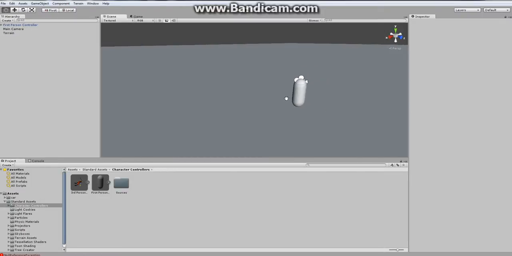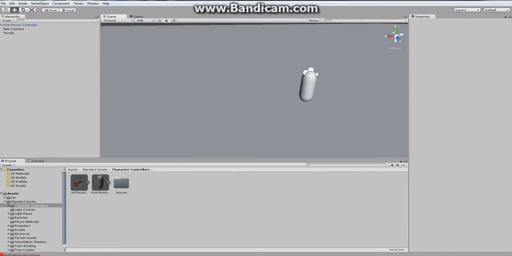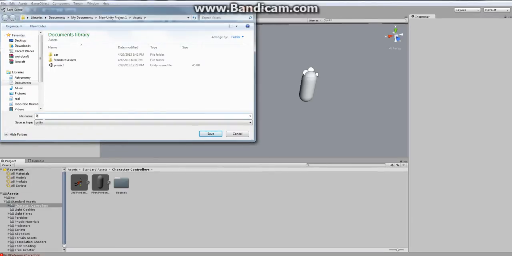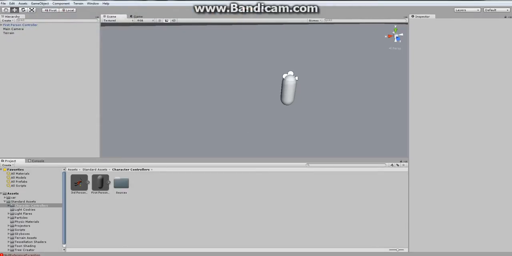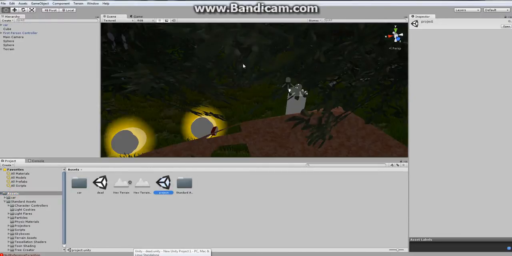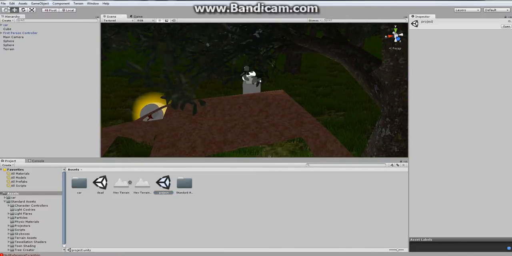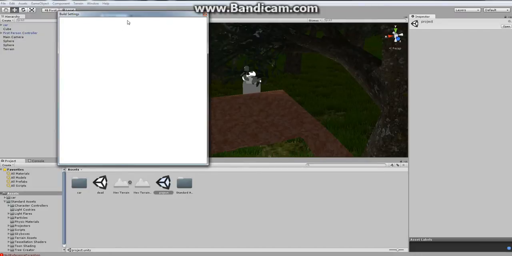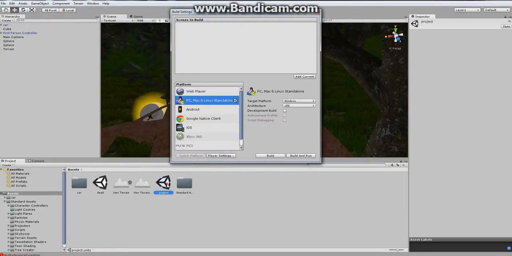Now that you've done that, this is your second level. I'm not going to have any time to really finish much up, so I'm just going to save the level. Dead. Save. We're going to go to assets, file, build settings, and you're going to move project in as level 0 and dead in as level 1.